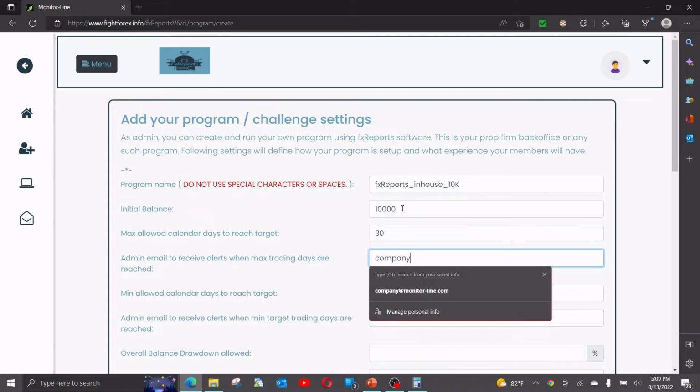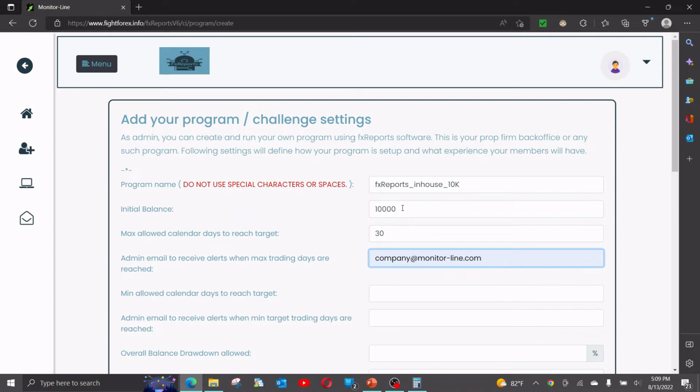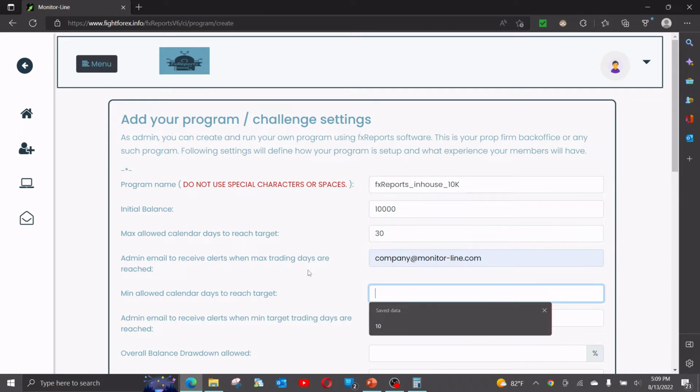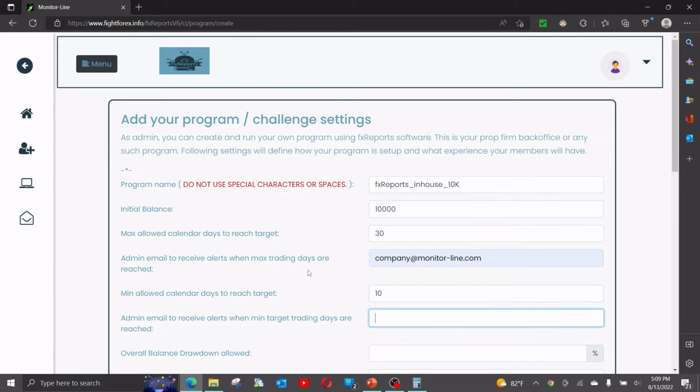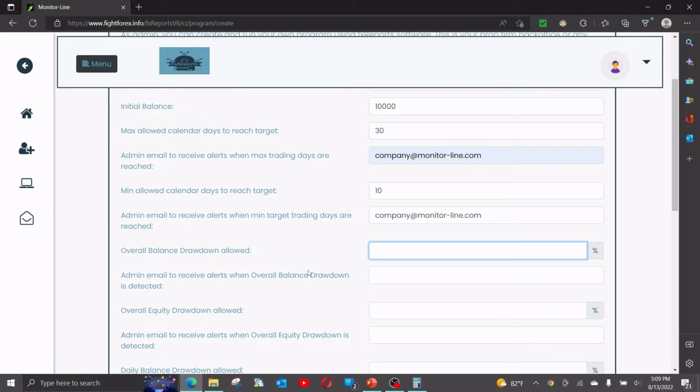The email where we want to receive the alerts that maximum trading days have been reached can be specified here. We're going to use the same email everywhere. You can specify the minimum allowed trading days to reach the target. In our program, we're going to keep it at 10, meaning that the trader must have at least 10 trading days. And a trading day is defined as a day on which at least one new trade has been created. Again, the email where we want to receive the violation notice is specified.